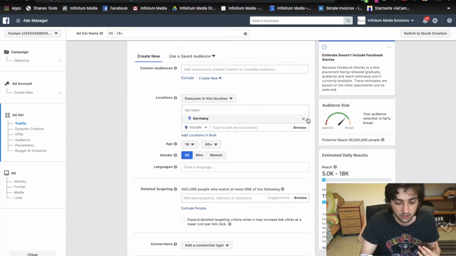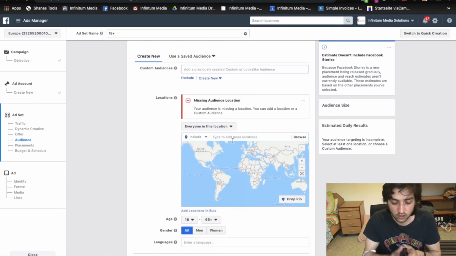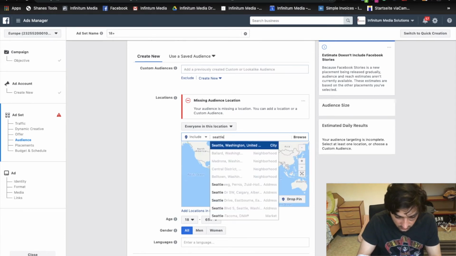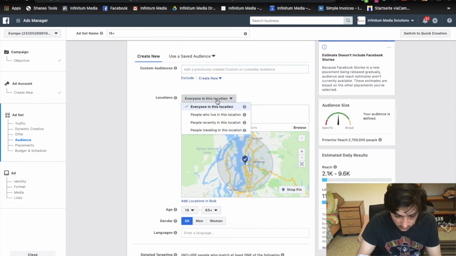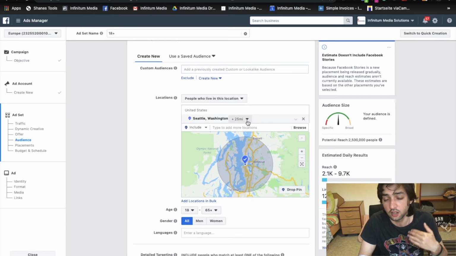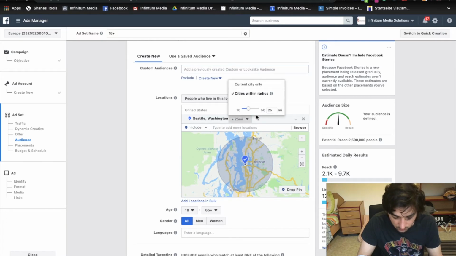If it's a local business, obviously you can input your exact address here and select a 10-mile radius around it, but I'm going to select the Seattle area and select people who live in this location. If it's not a traveling website, or not a traveler's product, then I'm going to keep it to everyone who lives here and limit this to 10 miles.